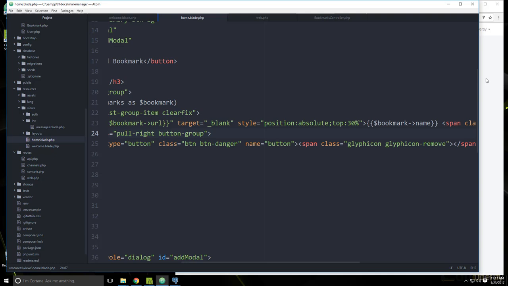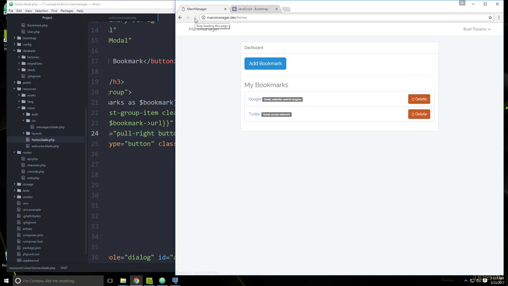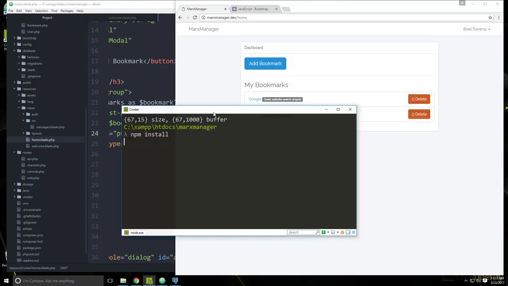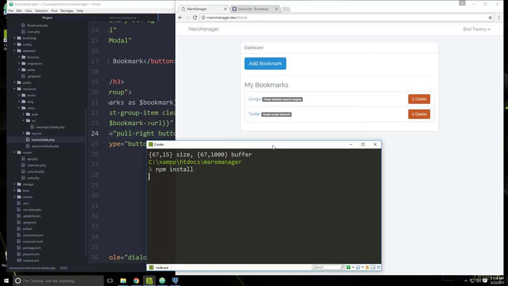Let's save it, and let's go back and reload, and there we go. Cool. Now, the reason we're not seeing the glyph icon here, we actually need to compile our assets, okay? And we do that. We've done this in past projects. We first need to run npm install, and that'll set up all of our node packages and so on. And that's going to include Bootstrap Sass.